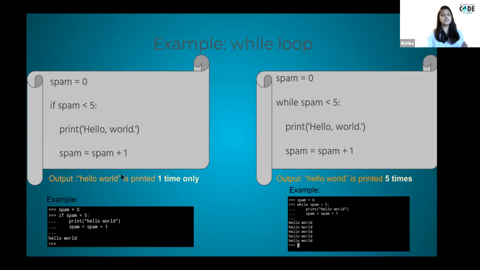But now let's switch over to the if statement. Here we're only checking it once, right? We're not actually returning back to the if statement in any way. We're just going to execute whatever is inside this clause and then continue on. So if spam is less than 5, we print out hello world. And then spam is increased by a value of 1, so spam then equals 1. We print out hello world just one time, and that's it.